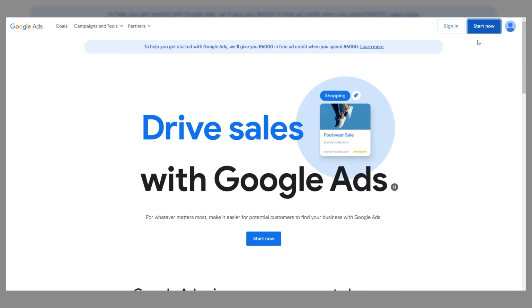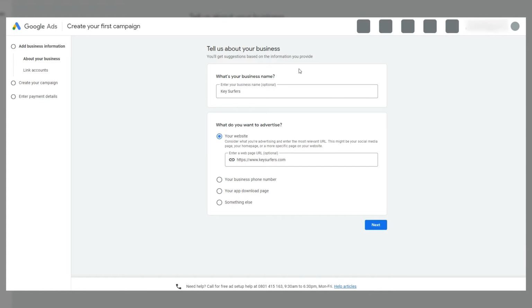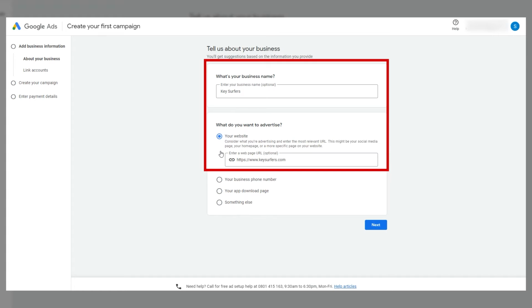If you haven't already signed into your Gmail account, you'll need to do so before continuing. Once you log in, Google will ask you some basic information about your business. Enter the business name and your website so that Google knows where your ads will be going.